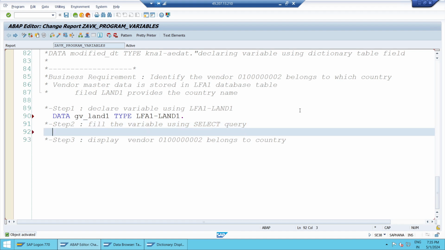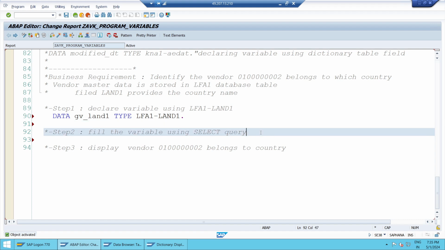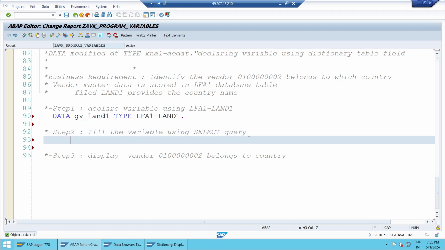We will give some gap so that you don't get confused. Go to the select. This is the first time we are writing a select query here. Select is a keyword, that's why you write it in uppercase. Select SINGLE is a keyword. Select single land one, where land one is the field name.